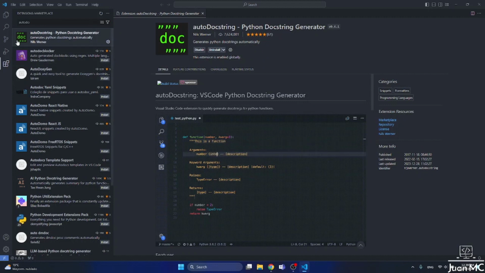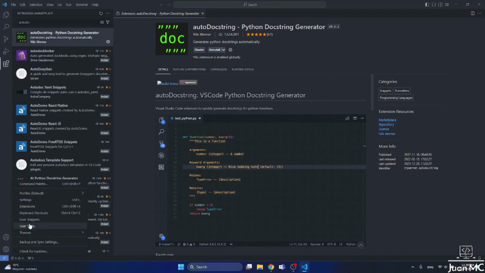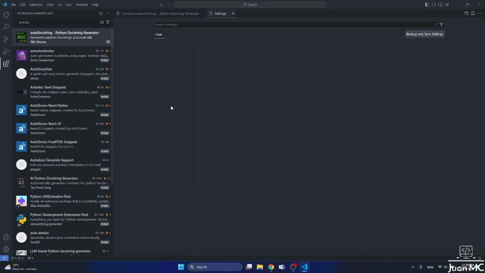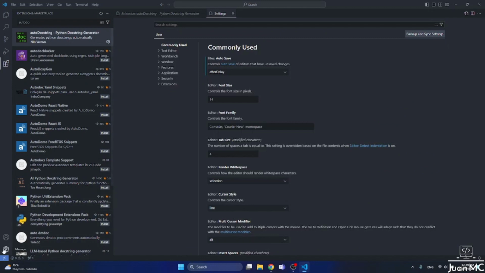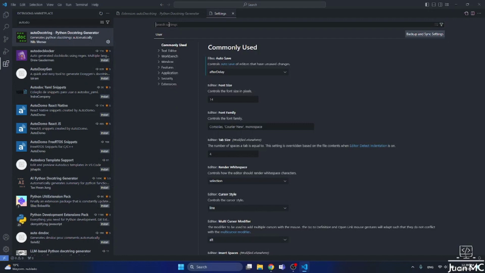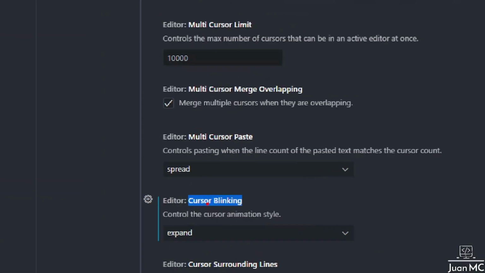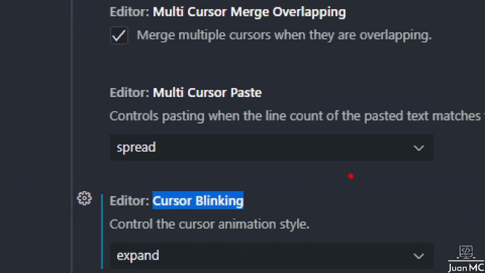This is not an extension, but this is a setting that I would like you to set, although it is up to you. If we go here to the manage wheel and settings, and you type cursor in the search settings, you need to find cursor blinking. Here it is, cursor blinking.